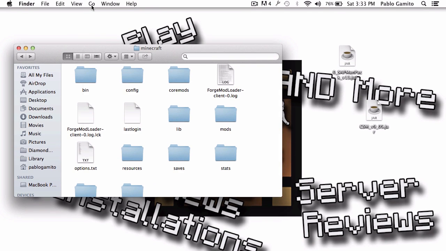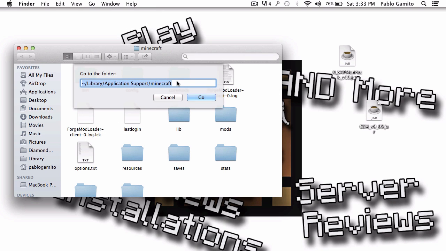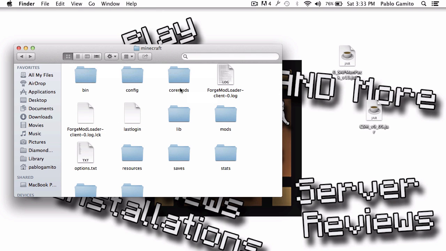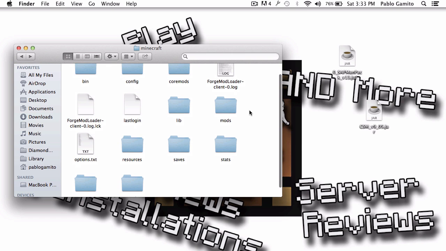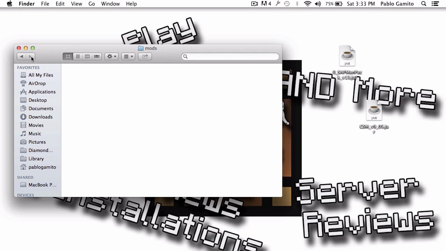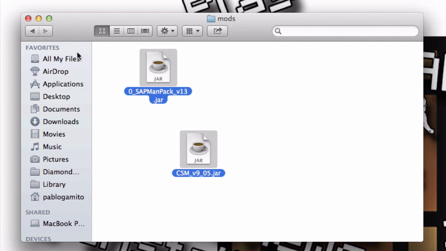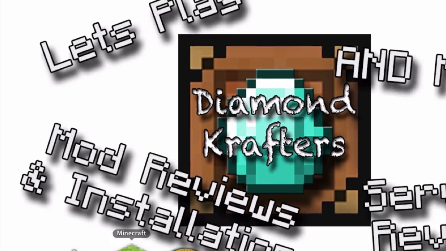So if you close this, just go to folder and type this again and click go, and you'll get here. Once you have done that, open your mods folder, the mods folder that has been added to your Minecraft when you opened it. If it's not here, just create a new folder named mods. No capital letters, just exactly like this. And these two files here, the Clay Soldier and the Manager Pack, the jar files, you want to drag them into your mods folder. Now you can close this and open your Minecraft.